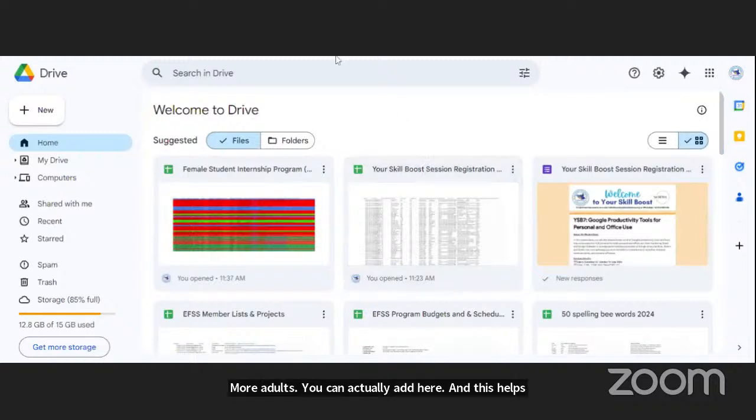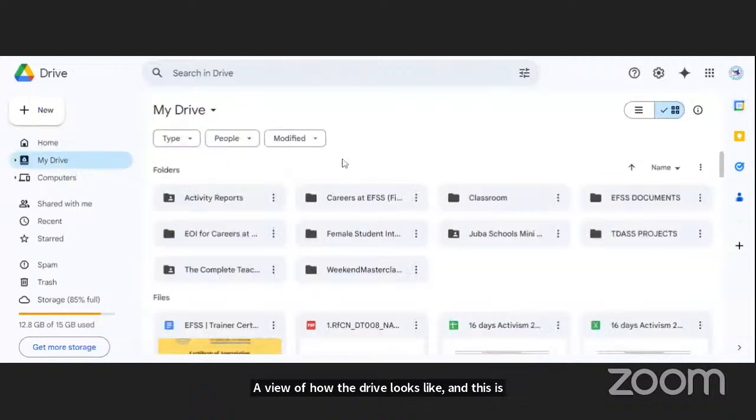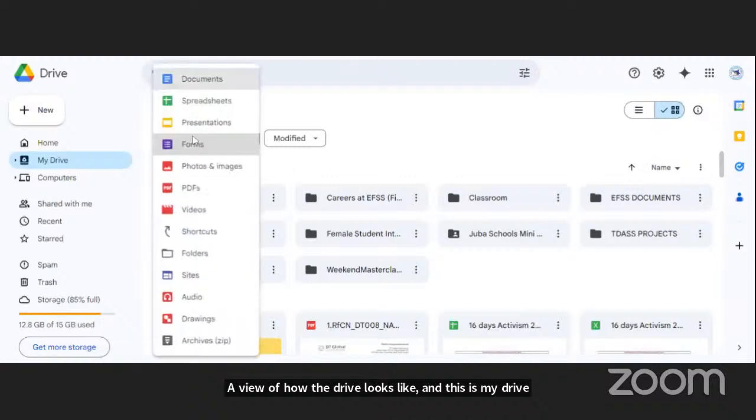And then on your file, then we have other elements that help you work easily with the drive. For instance, this is of course the home page, sort of gives you a view of how your drive looks like, and this is my drive. This takes you directly to your files, where you are able to sort your files by file type.